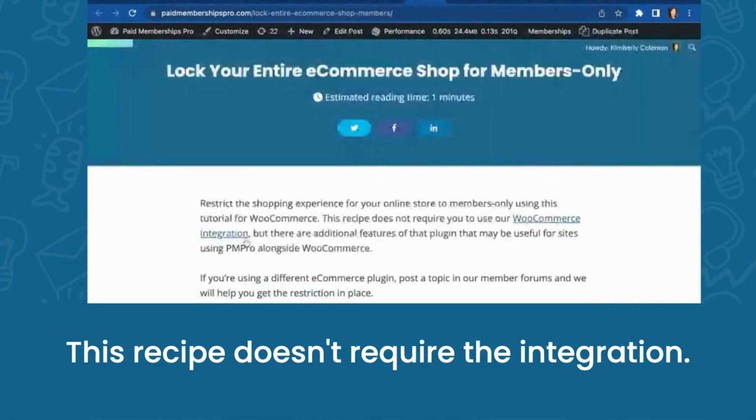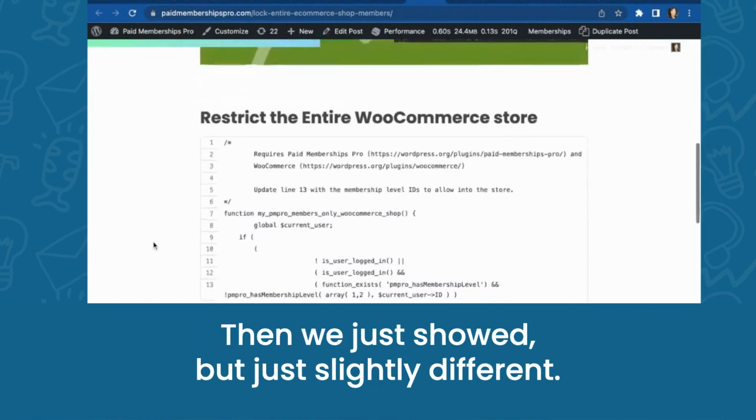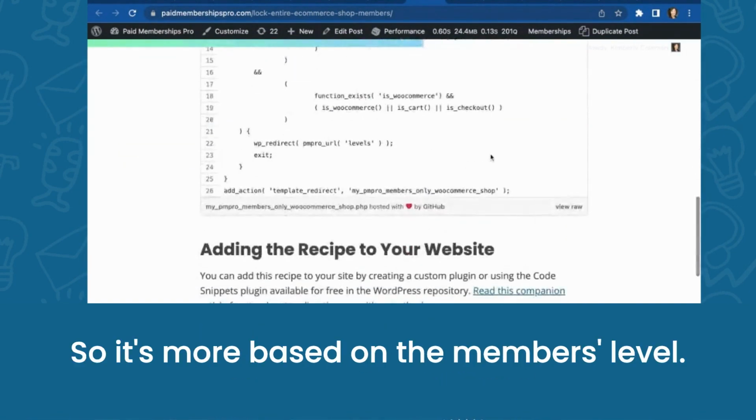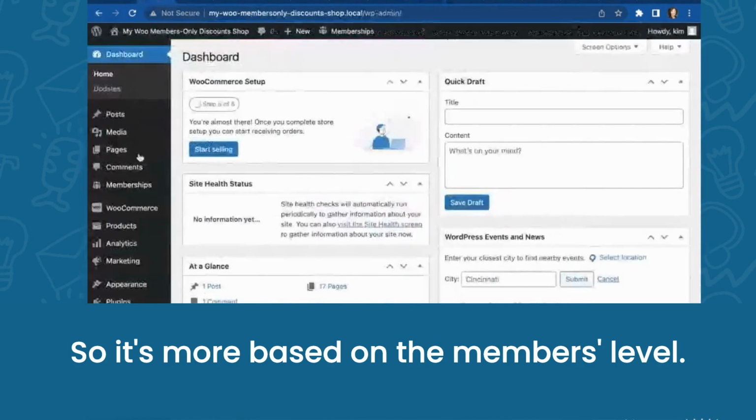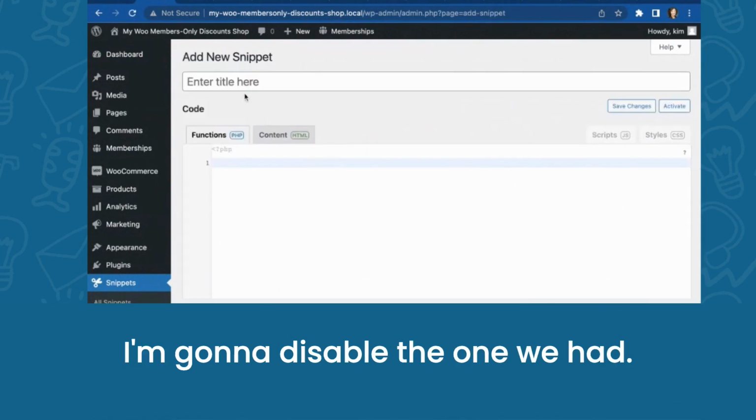This recipe doesn't require the integration, but I thought it was cool to showcase because it's similar to that catalog that we just showed, but just slightly different. So it's more based on the members level. So again, we're logged in. Go back to our snippets. I'm going to disable the one we had.